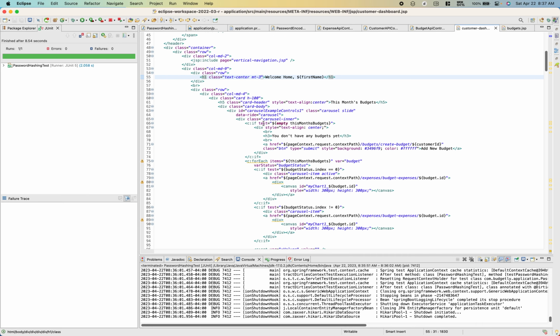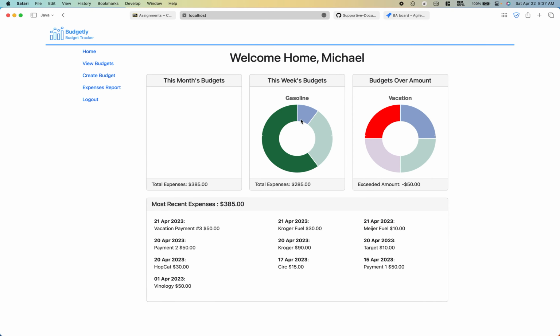And then the carousels and the cards. So this is how you make a card. This card body is provided by Bootstrap. And then we have the carousels here. So that's how everything is set up to make this look so pretty like it does here.